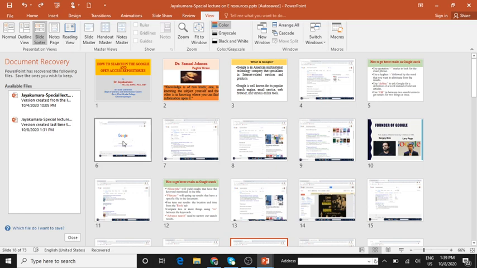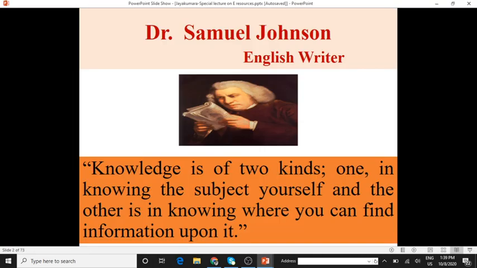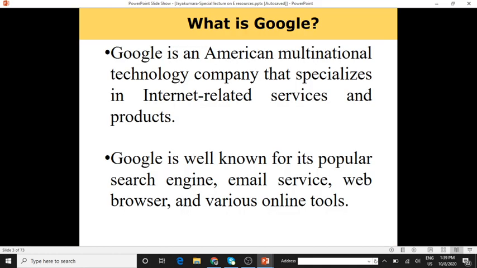The next one is reading view. I'll click on reading view. See, this is your reading view. You can read each slide. This shows the slide that fits within the window and you can change to this view when you want to proofread or rehearse, okay? So I just want to rehearse.